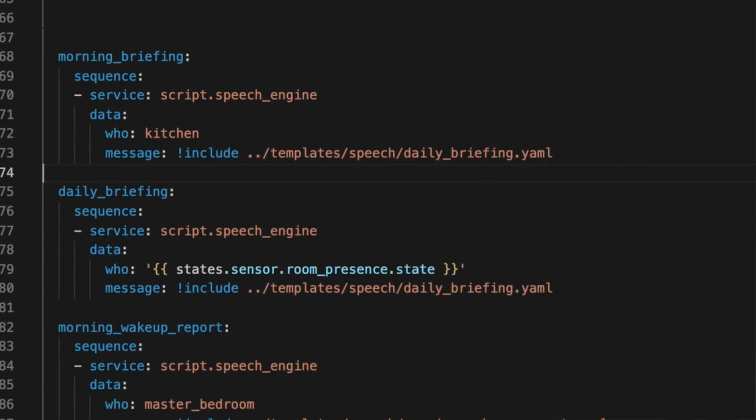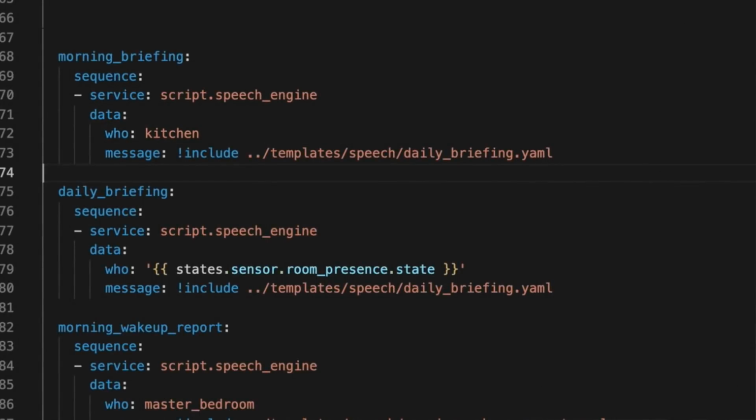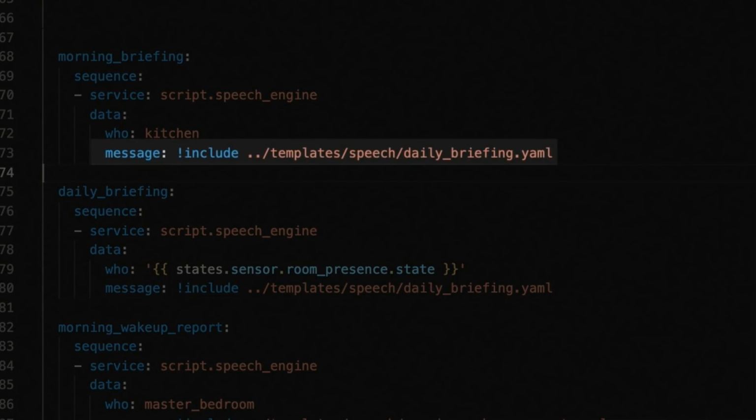In the data, I pass the location of where I want the message to play. For this one, it's always kitchen, but in most cases, the location is sourced from my room presence sensor. And for message, I use this include. The include works just like the include you might see in your configuration.yaml, and it simply replaces the message contents with whatever is in this file.